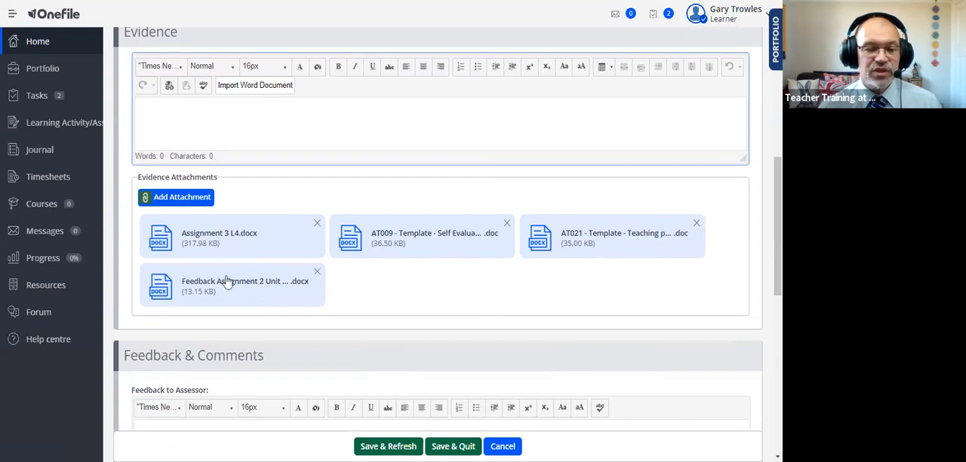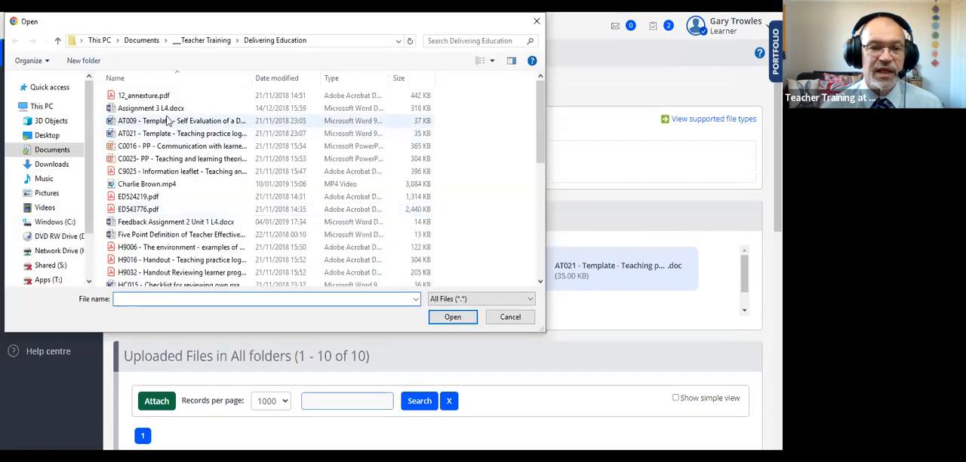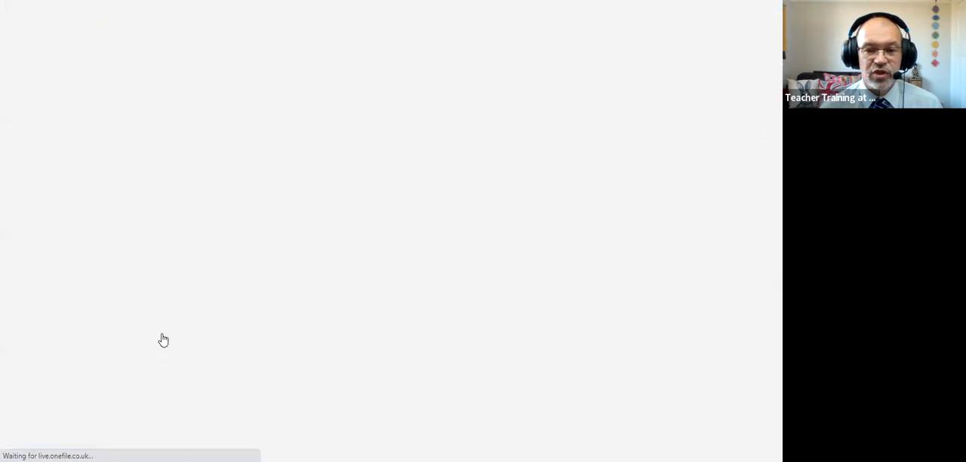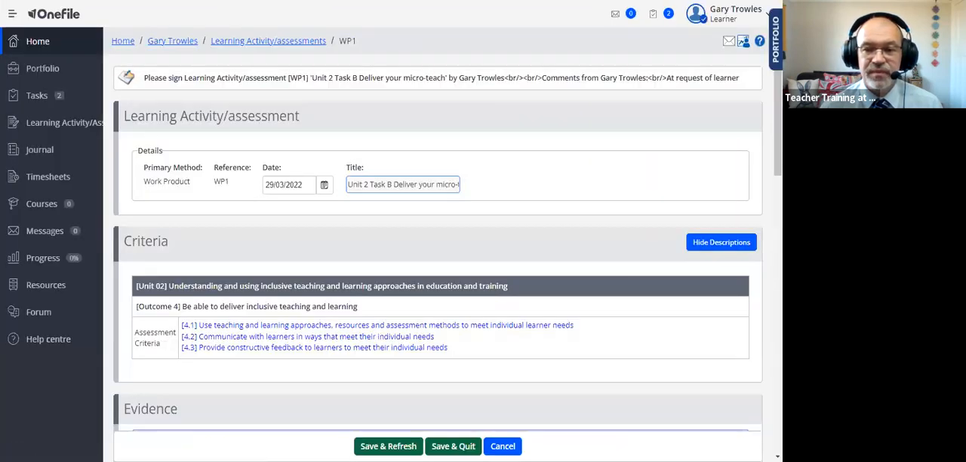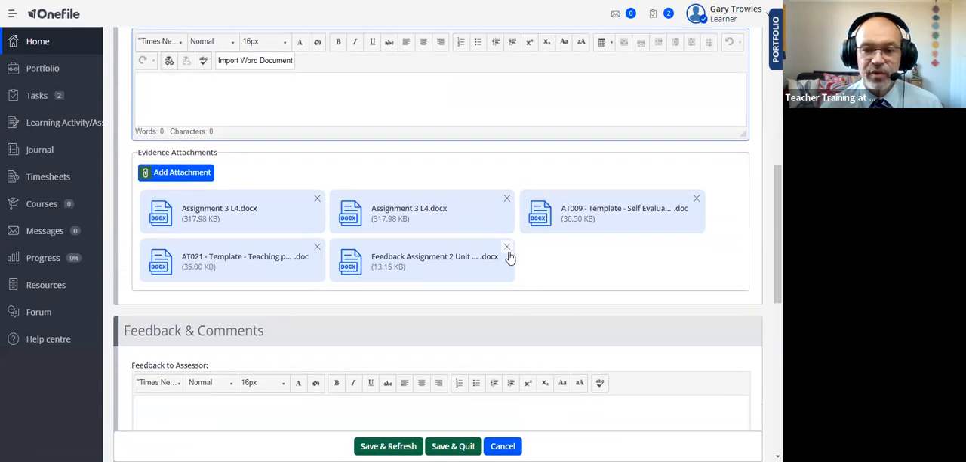If that hadn't worked and you'd only attached 1, you just go click on attachment again and repeat the process over again. So you click on attachment, click on select files, select the file you want, open, and attach again. So you could just do that 4 times if you want to do it one at a time. The end result will be the same.